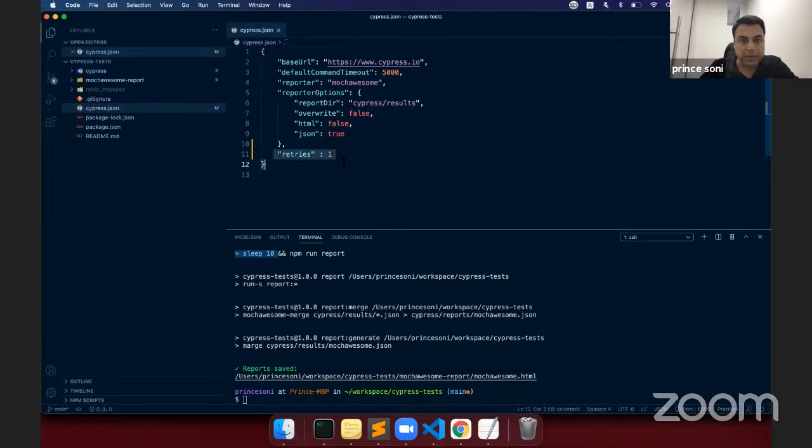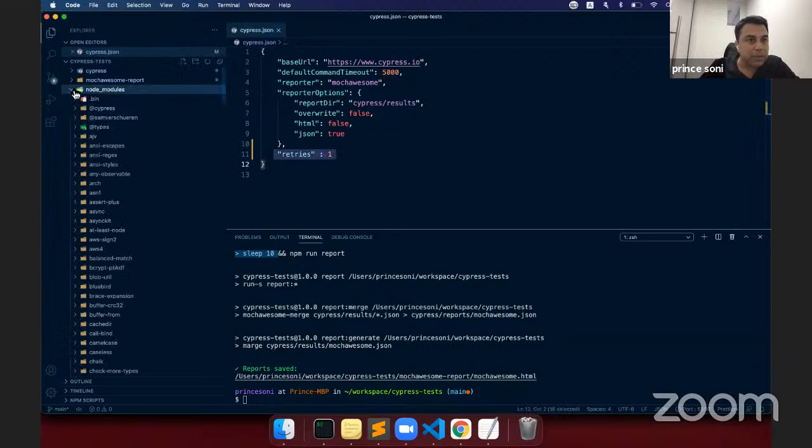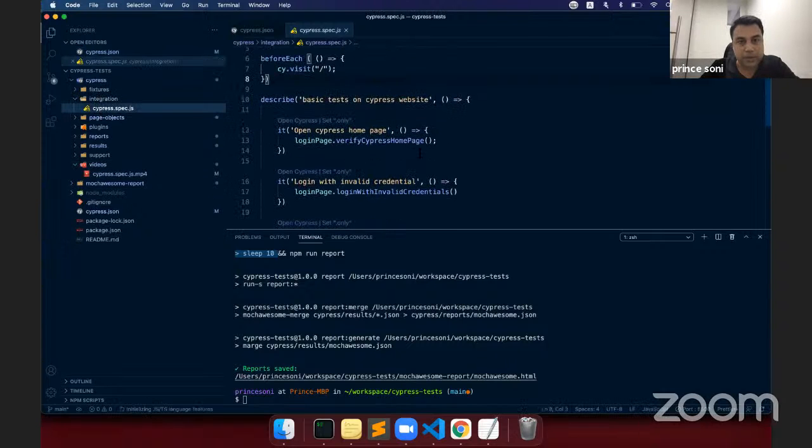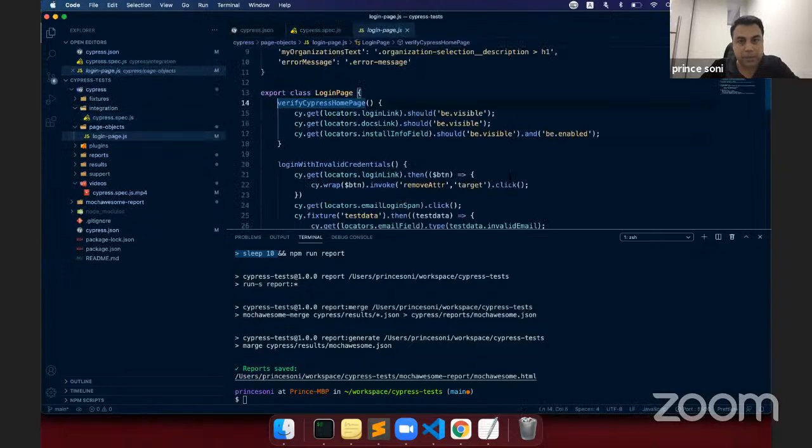So since I have written it here, let me go to any of the tests and intentionally fail it. Okay, this one, let's say if I'm going here, home page, I'm making it as disabled. Instead of enabled, I'm making it as disabled. So let's see what happens now.